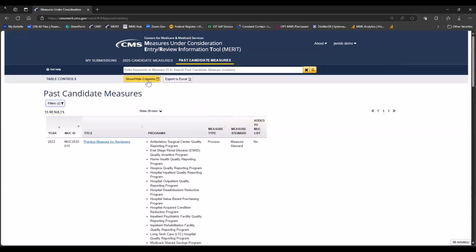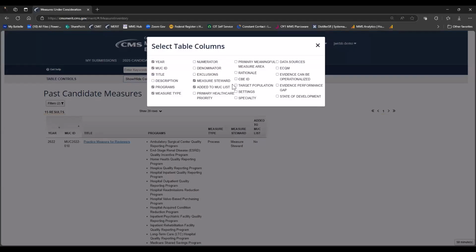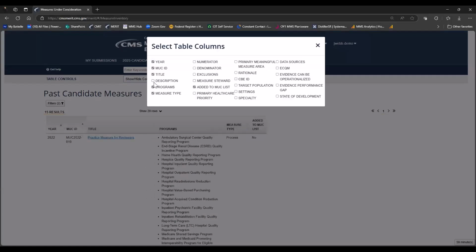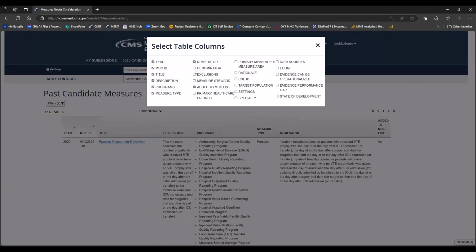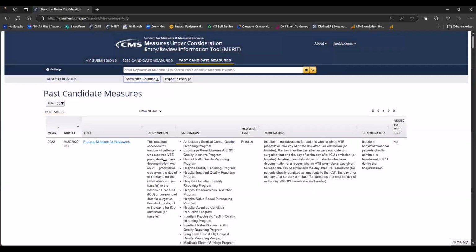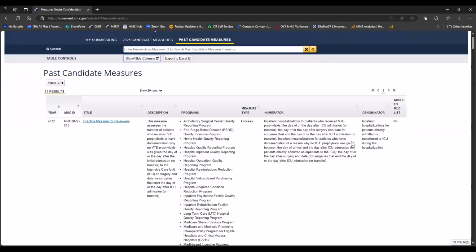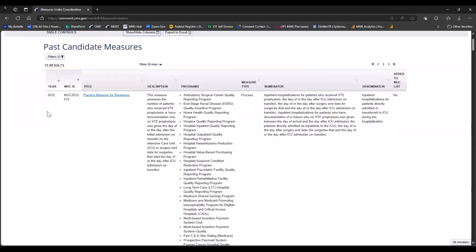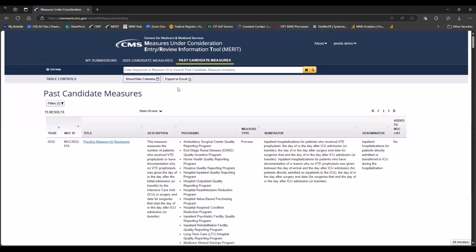You can then actually come up here to Show Hide Columns and pick and choose which columns you would like to see. So maybe I'm not as concerned about who the measure steward is, but I would like to know description, numerator, and denominator. So as I click those, you can see that this information has changed. We have added a description, numerator, and denominator. If this is the information you're looking for, you can actually come up here and click Export to Excel, and it'll download all these columns and results into an Excel file for you.